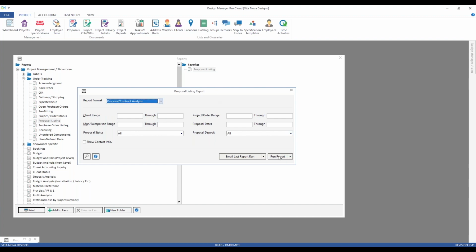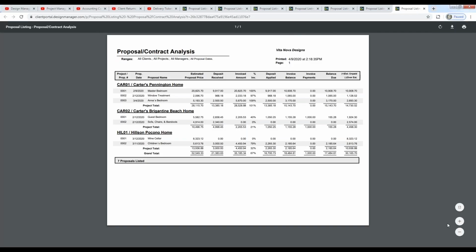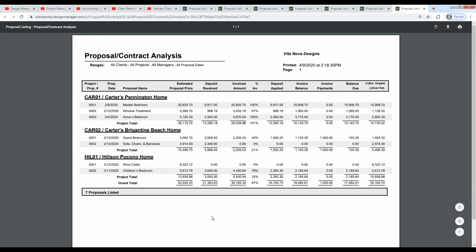So let's take a look at this. Here we go. Make that a little bit larger as well. In this case, again, I am sorting and subtotaling by project, and I'm going to list each proposal within the project, proposal number, date, and name. Then I can see the proposal price, the deposit received, the invoiced amount, and the percentage of invoice, or the amount of those items that have been invoiced in full.